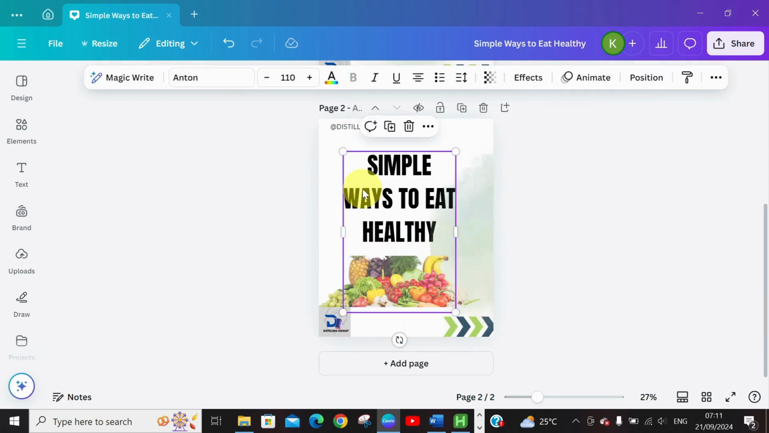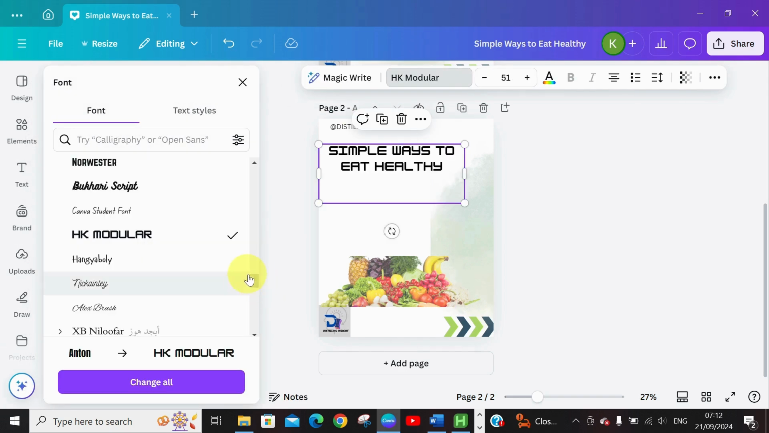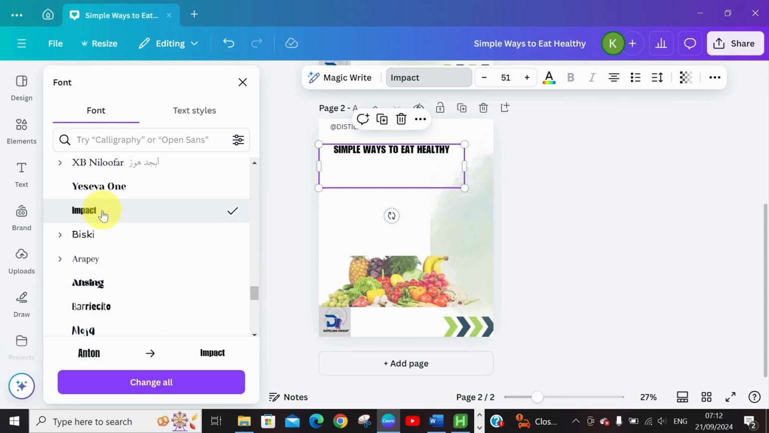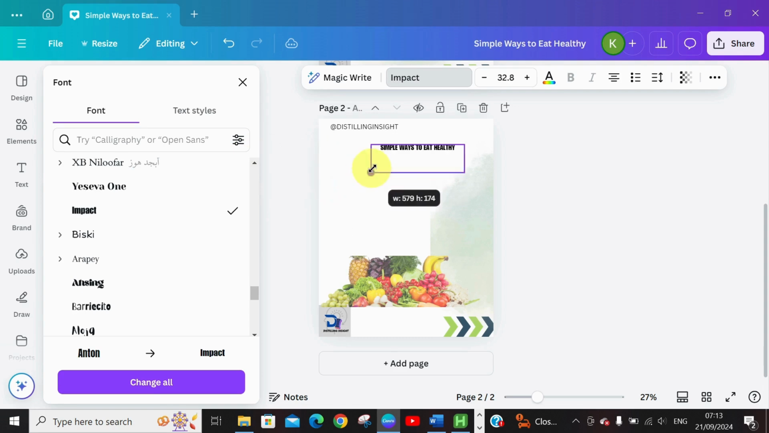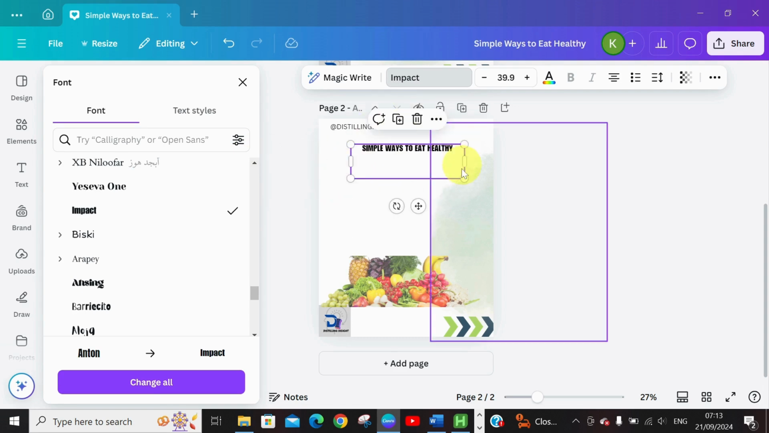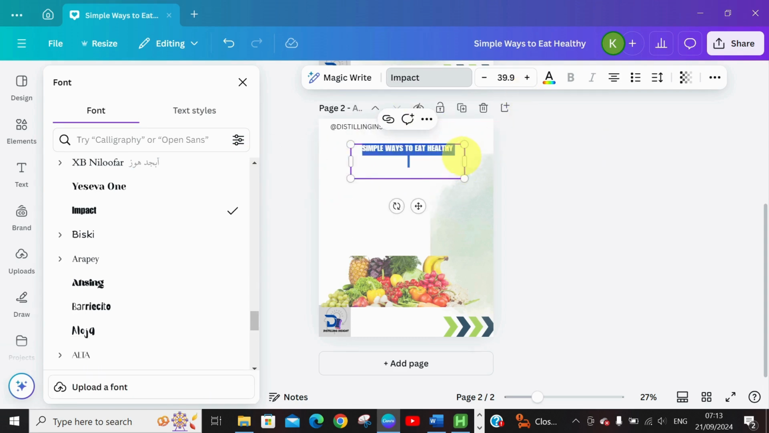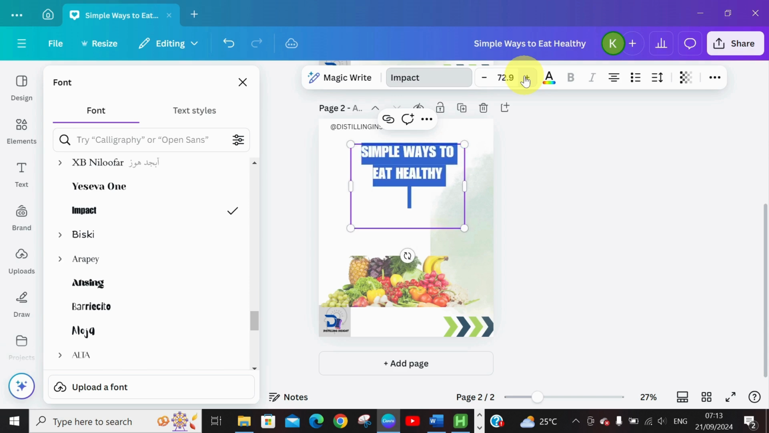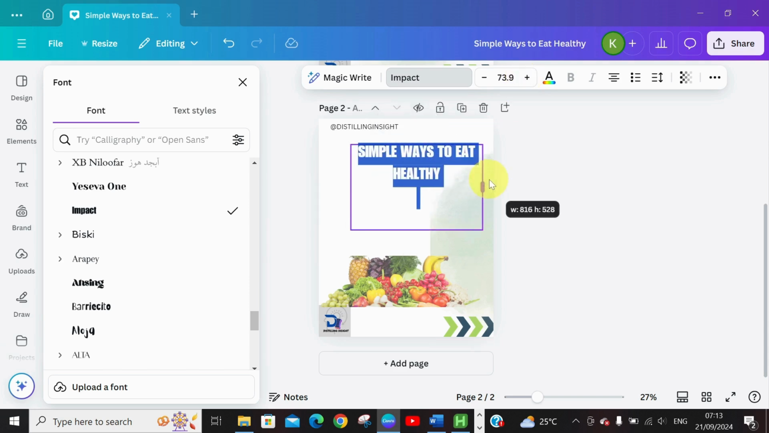retain this text box, but this time around not in this font. Let me go with Impact. Very simple ways to eat healthy.